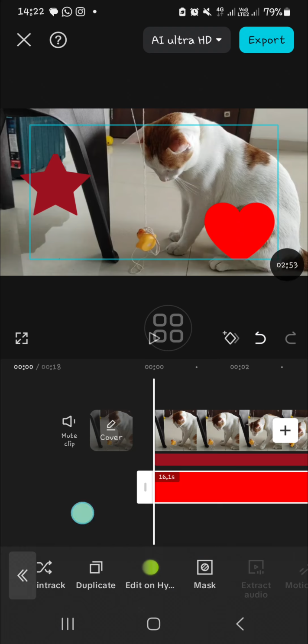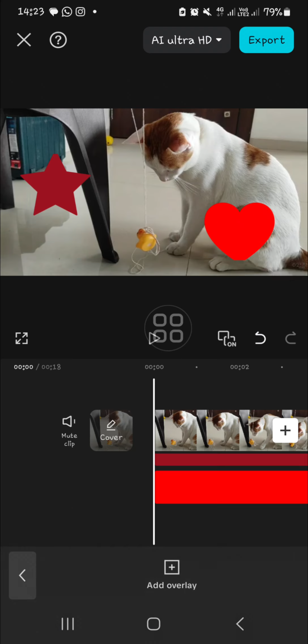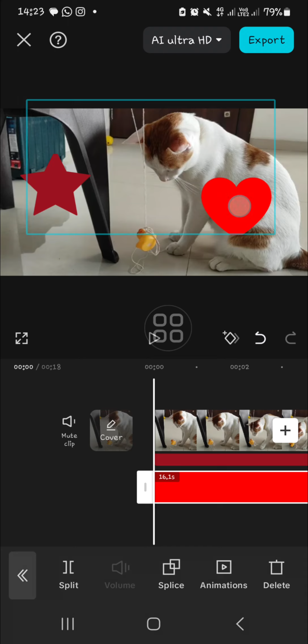Okay guys, and that's all the way to add shape in CapCut Mobile. I hope this tutorial will be useful for you.